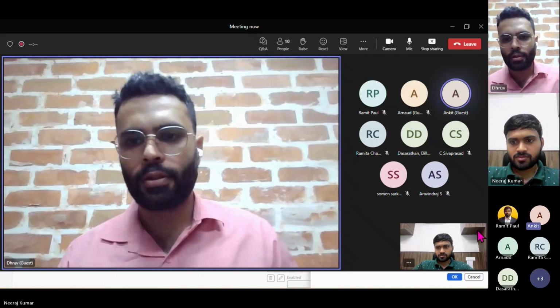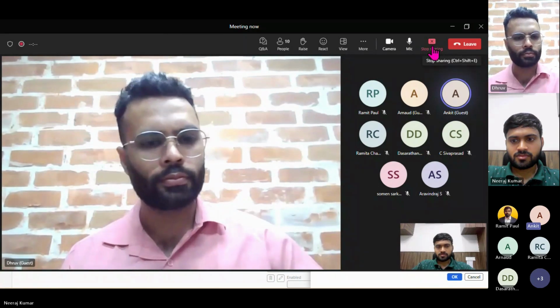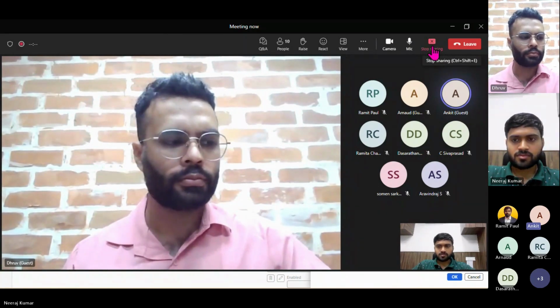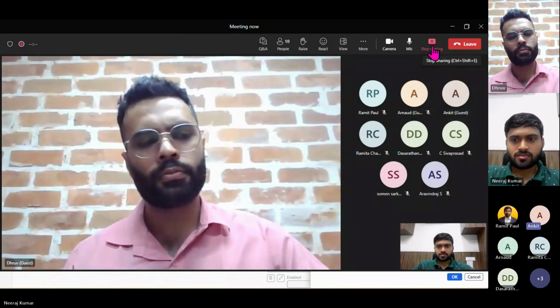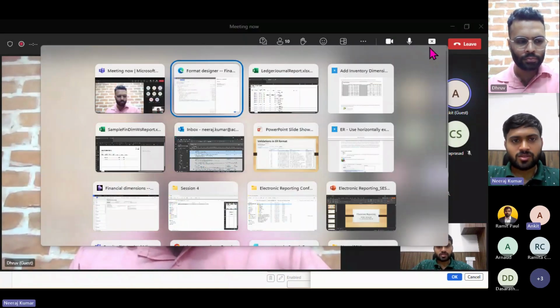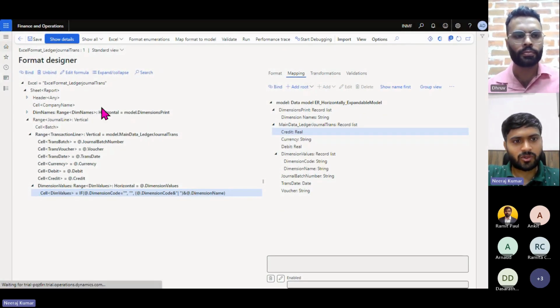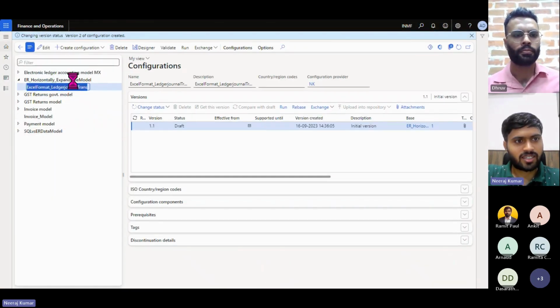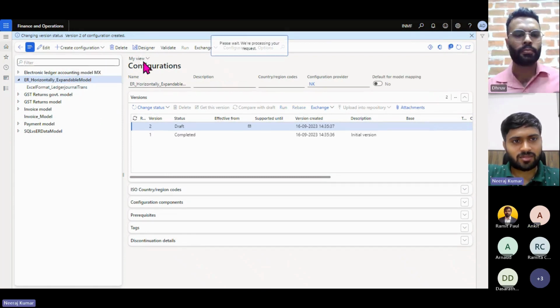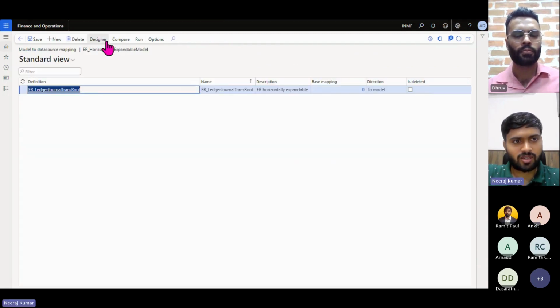My question to Neeraj: can we create a report and run these financial dimensions without the selection pattern? I saw you were selecting the financial dimension, but suppose we need a report where whatever dimensions are available should be printed without selection. Can that be done? That can also be done. The query parameter I added earlier, the ask-for-query one, we can deselect it. Then it will not ask, and it will print all the dimensions available.